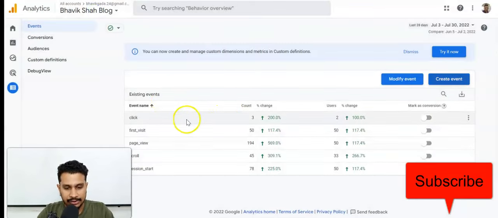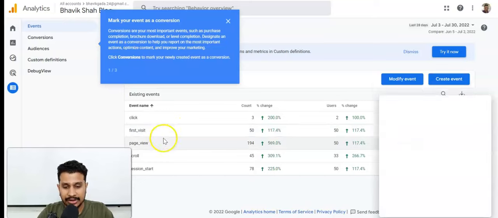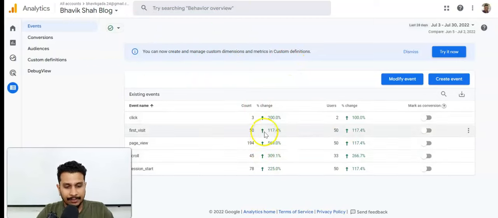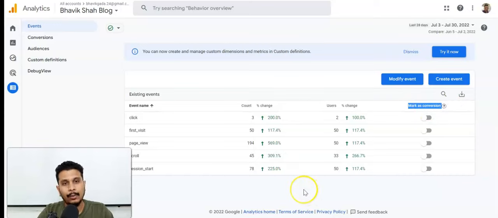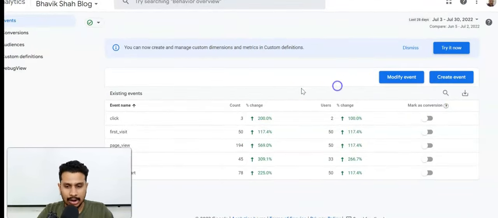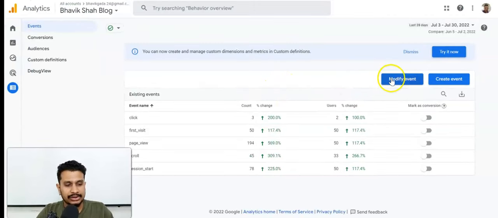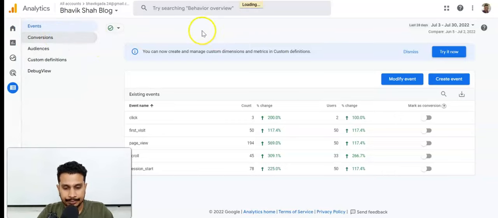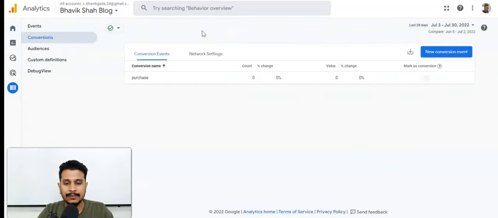Now see, the first visit, page view, all the stuff has already been added, and the tracking has already started. You can see there is growth, and you can also mark that as a conversion. For example, people who have filled the form, that is a lead, so I can mark that as a conversion too. So we can create events, and also create conversions. I want to track how many people have converted.